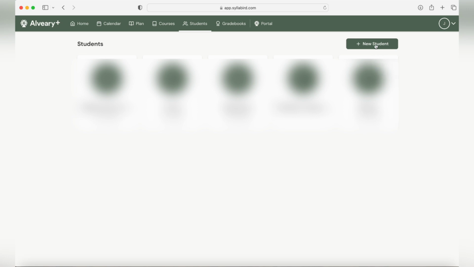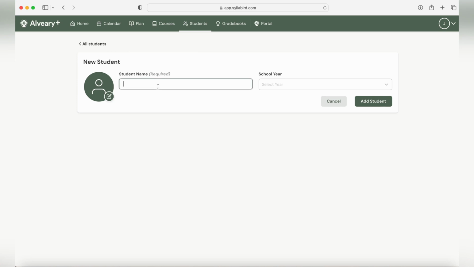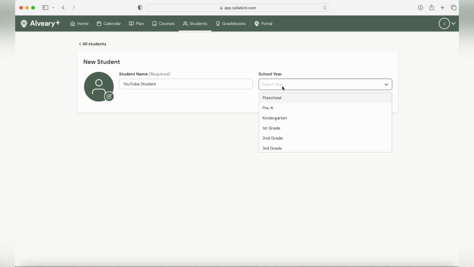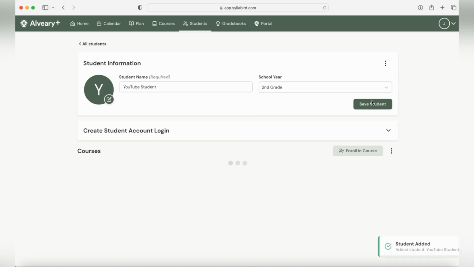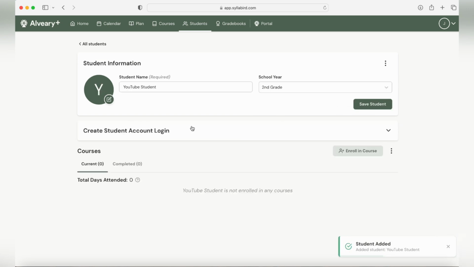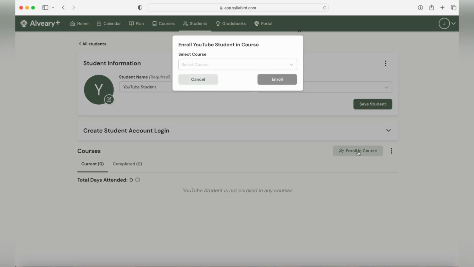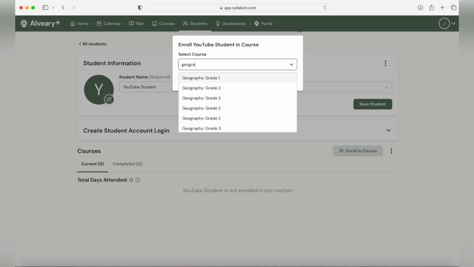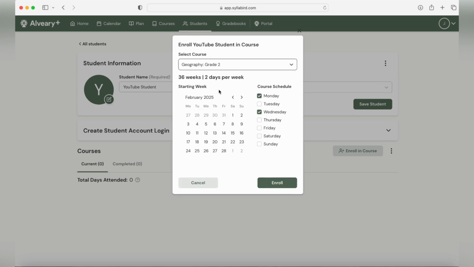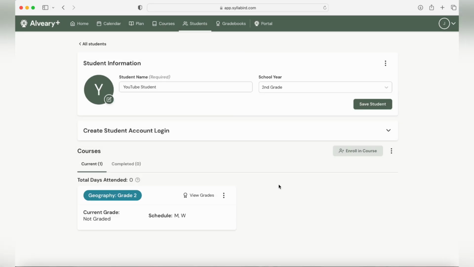I'm going to click on new student, and let's make a YouTube student. And this is going to be their 2nd grade year, and I'm just going to click add student. Now, this student is not enrolled in any courses currently, so I need to add courses from here to this specific student. So I'm going to do enroll in course, and I'm going to do grade 2 geography. And let's say we're going to start it this week. So I'm going to click the week that we're currently on, and I'm going to click enroll.